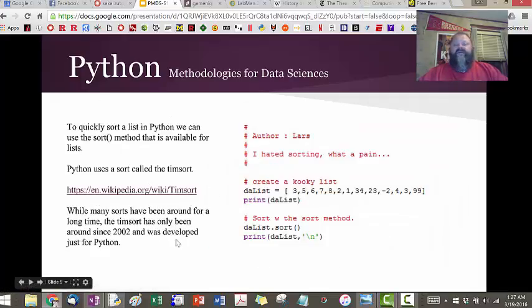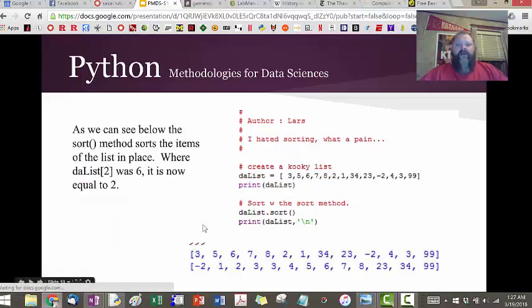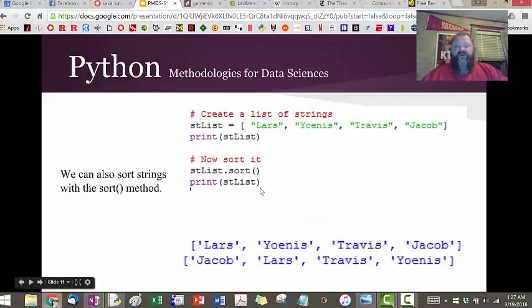The one that Python uses is called the Tim sort, and it's actually pretty recent. It's an interesting story, so if you have some time, go to Wikipedia and check that kind of stuff out. But real quick, you can see I create a list of numbers, and then I run the sort, and then I print it out again, and boom, it's sorted. I can do the same thing with alphanumerics. I can do the same thing with strings. You can see I have a list, the order's all over the place. I use the sort, and I do that.